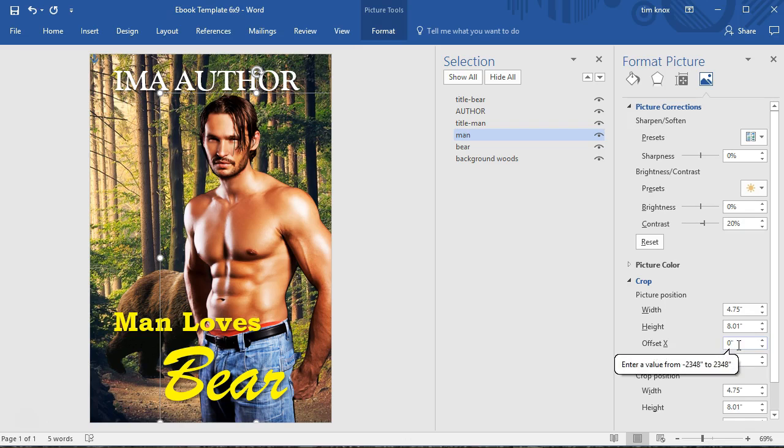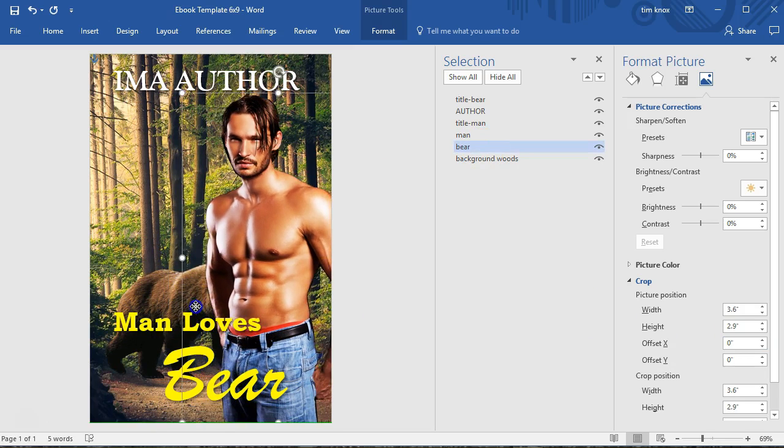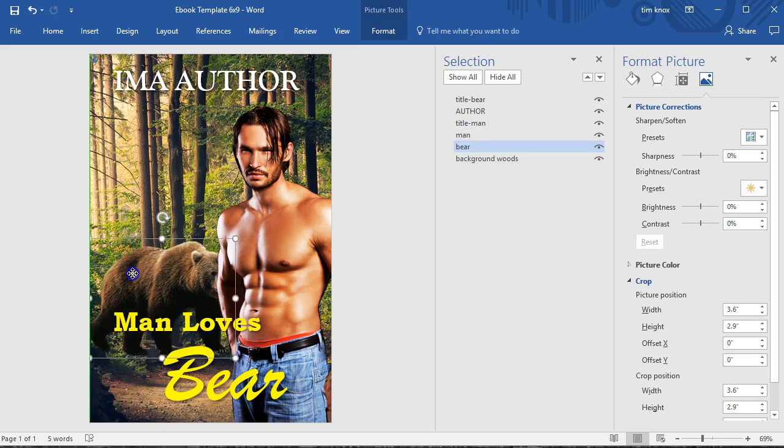So that looks pretty good. I kind of like that. So then I'll go back to my bear. And, you know, he's kind of lost in things. So I'm going to move my guy over just a little bit. I'm going to grab my bear, and I'm going to make him a little smaller.